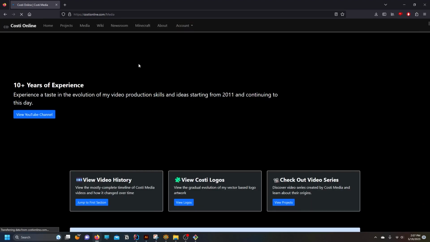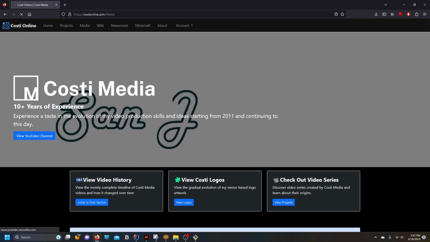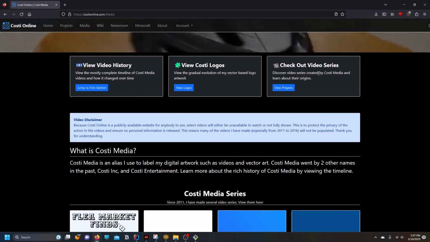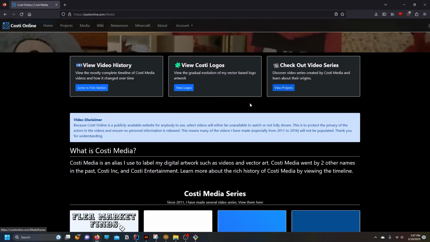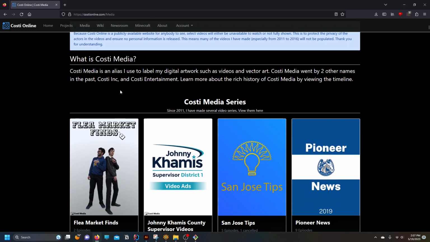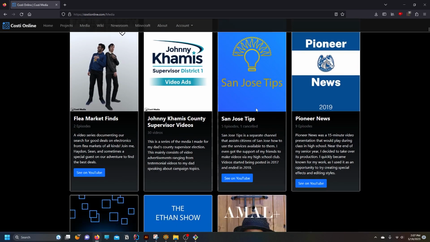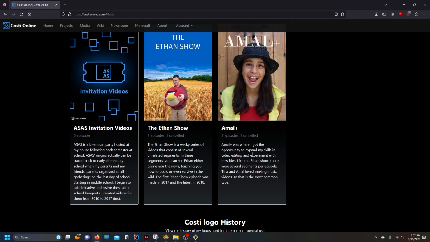Now, if we go to the media page, we're going to be seeing a lot of content I've created over the years, specifically videos and pictures. So if we go down here, we just have links to different parts of the page because it is a very big page. We have a little sentence about what Costi Media is. And over here, we can see all of the series I've created. So we have Flea Market Finds, Pioneer News, Amount Plus, etc. And each one has a description.